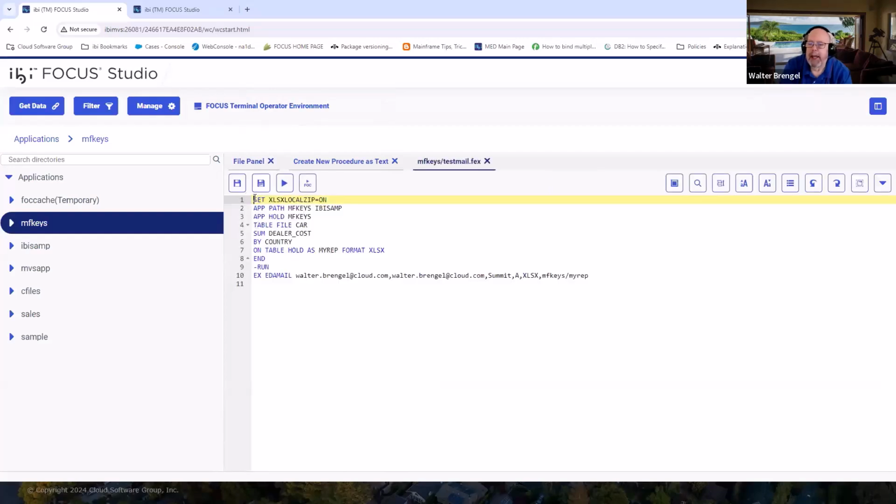So I'm creating an XLSX file. I'm telling it that my files are in MF keys and IBI SAMP, and I'm going to hold to MF keys. And I'm going to create a hold file called my report, and let's call it my report FF for Focus Friday. And instead of Summit, I'm going to call it Focus Friday. And I probably need to put that in tick marks.